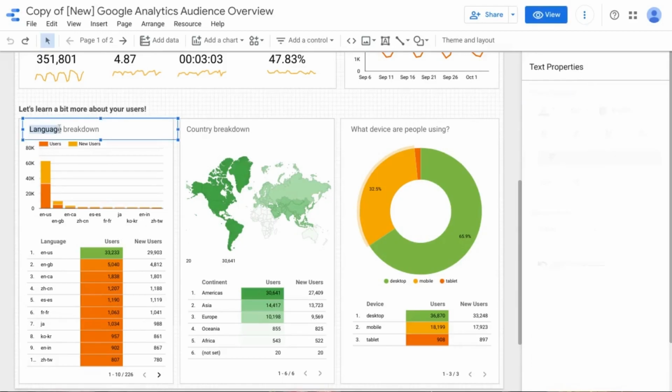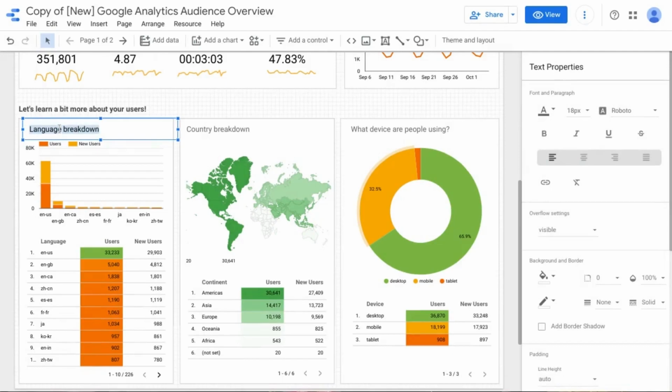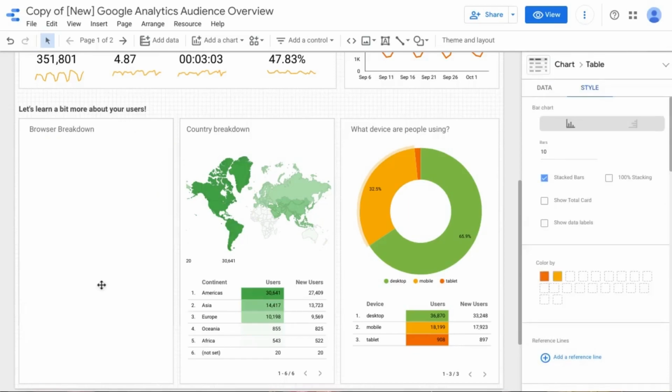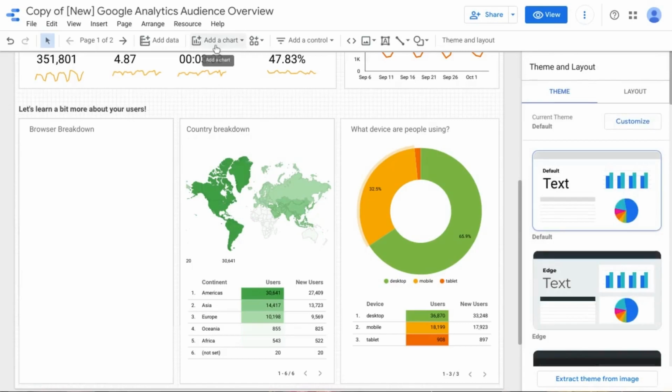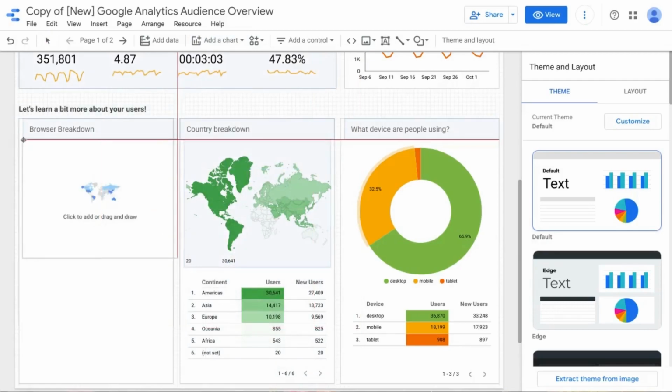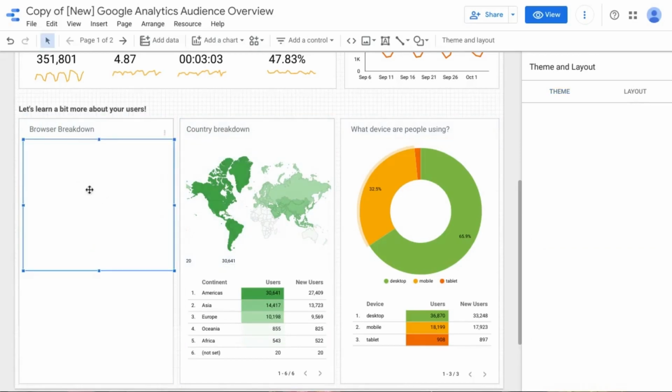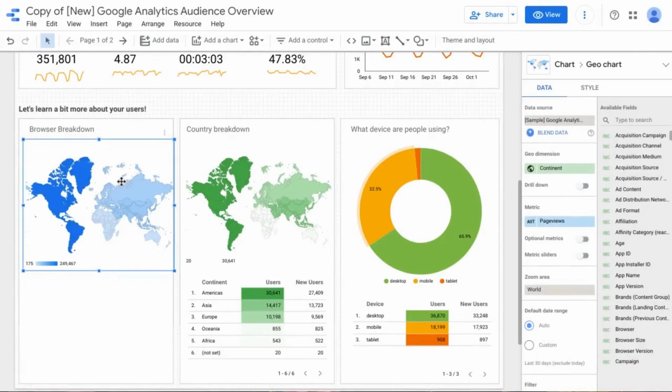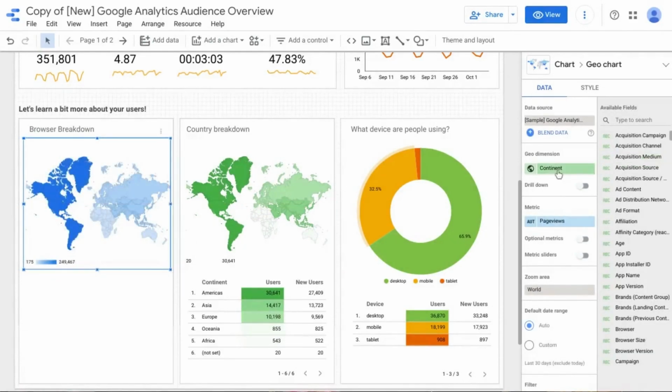So I'm going to actually create this from scratch so you can see how we can do this. So I'll name this section Browser Breakdown. In this chart, I'm going to delete this table here, and I'm going to click on Add a Chart and choose GeoChart, and then place it here in this section. Wait for that to load. Move it over a bit. And we'll look at the chart settings here.